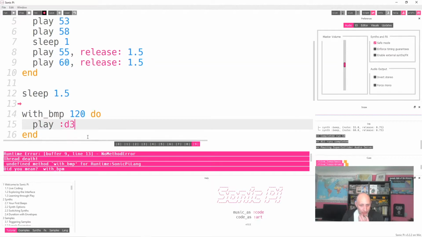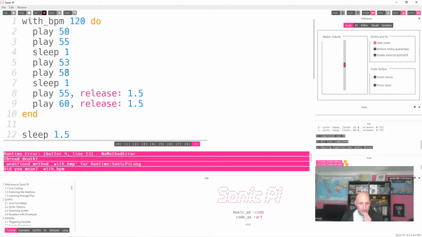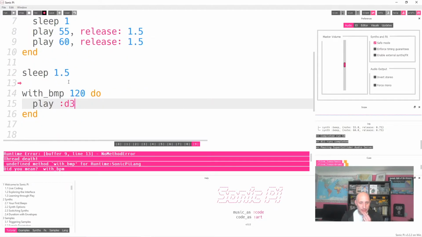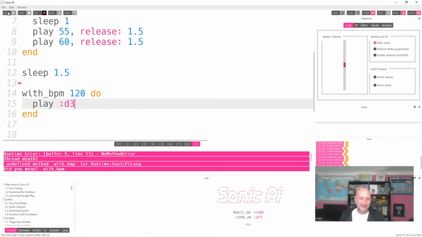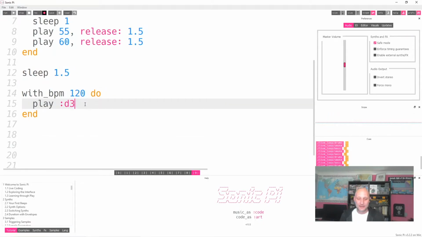No, I've got some sort of error. What have I done wrong? Here's beats per minute, 120, sleep 1.5. What's it telling me I've got wrong? Undefined method with_BMP. BPM. That's what I did wrong. Okay, let's try that again. The problem was my very bad syntax. Here we go. There you go. It was played just there, right at the end.